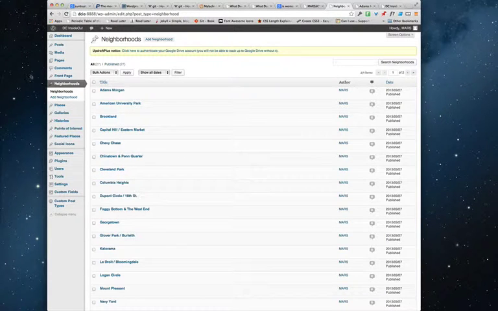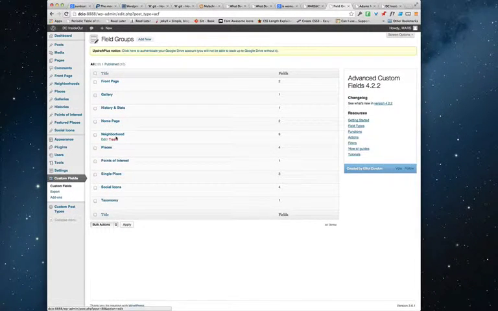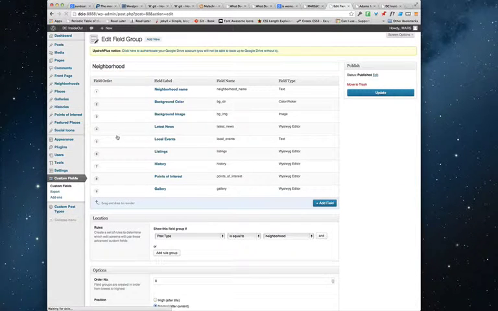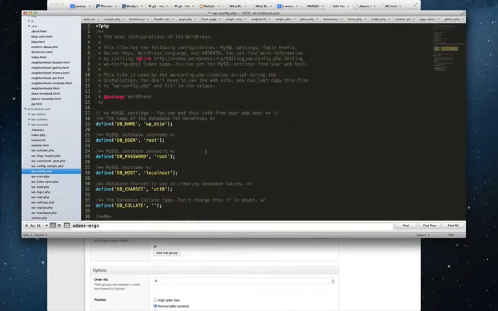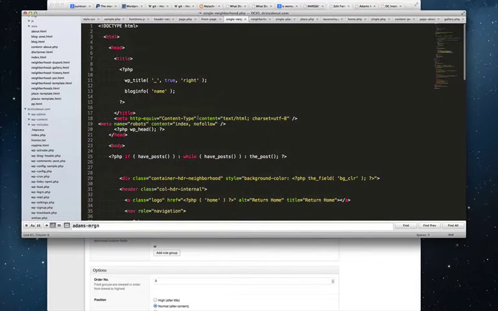So yeah, I just wanted to go over those 2 plugins to see if they'd be helpful to you. Then of course, once you go to the custom fields, if you have to reference what field to call, for example, neighborhood, you would just see right here, neighborhood name, it would be neighborhood_name.